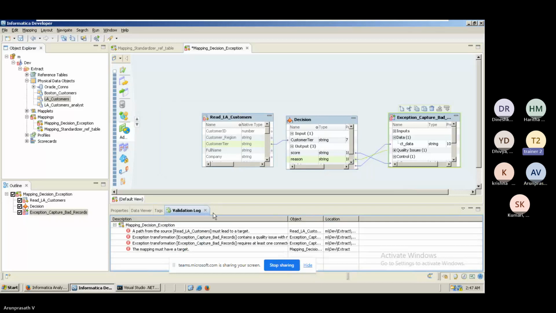So it contains a quality issue. At least one connection requires... What is the last one? Can you please read? You need to expand that. What is the last message? Third message. Contains quality issue. No assign input. Okay, fine. I got it.